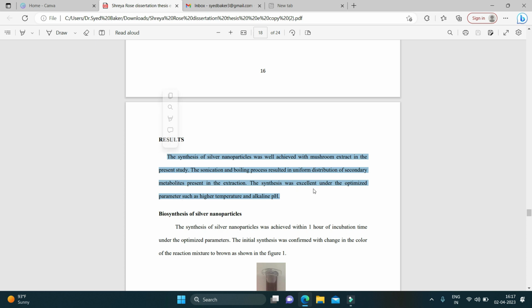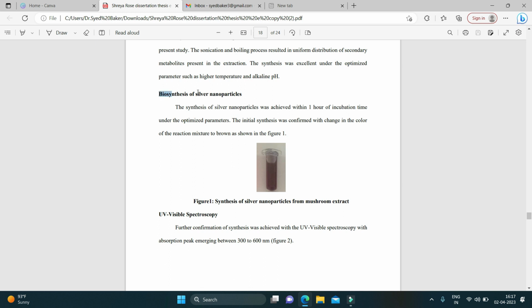So she has written 4 lines. Based on your topic, you need to write at least 2 lines on what you are going to present in the result section. Biosynthesis of silver nanoparticles, she has synthesized, and she has reported within what time duration the nanoparticles were synthesized. She has given a pictorial reference for the justification.